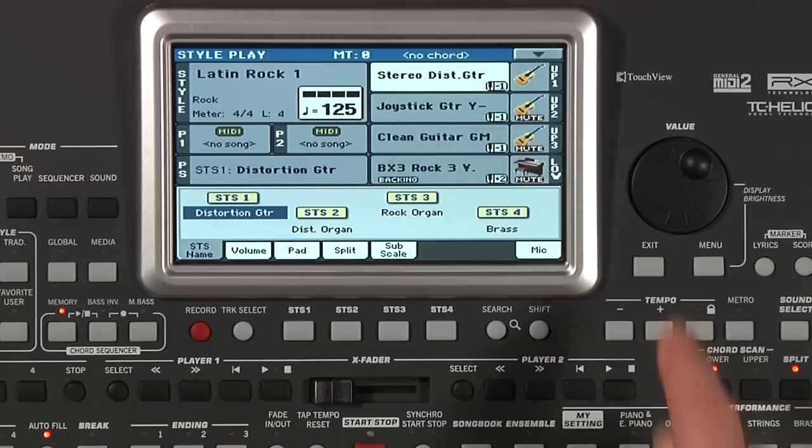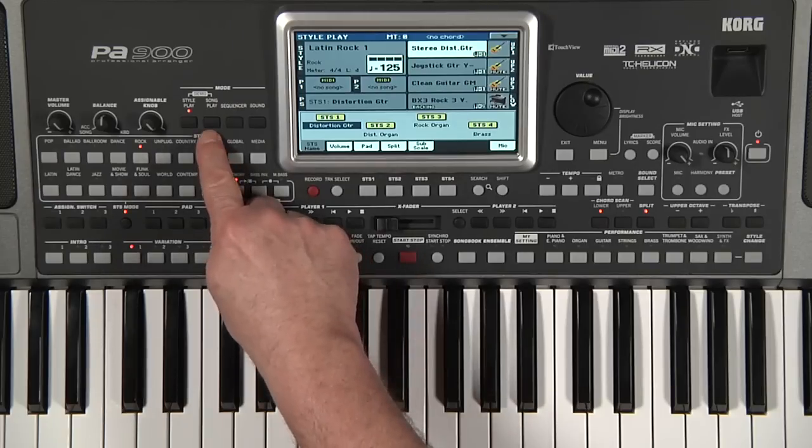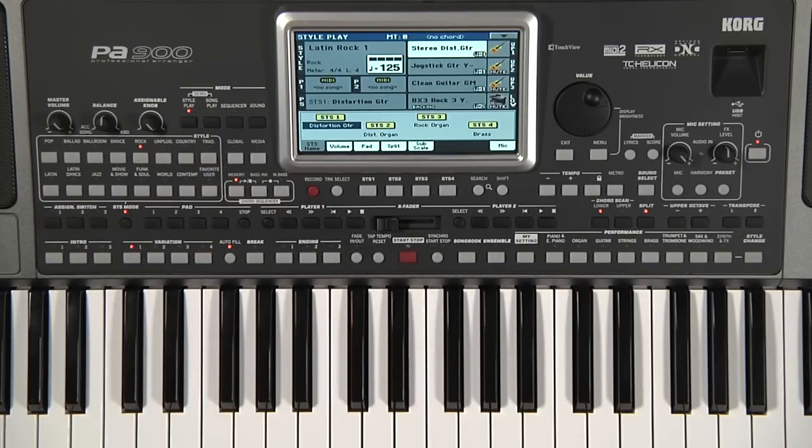Press Exit. Although we've been using Style Play to explain the effects, the other modes logically work the same way. In Song Play, the sequence tracks use FX Group A, and the keyboard tracks use FX Group B. In Sequencer mode, each track has access to either FX Group A or B. In Sound mode, only FX Group B is available.